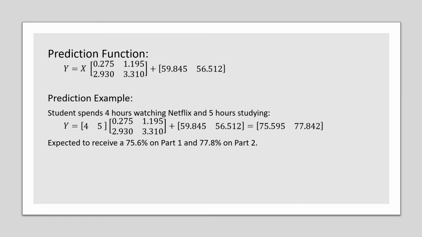Finally, we can use the plsdepot function in R to find a prediction function for this model. To demonstrate how we use this function, let's suppose we want to predict the test scores for a student who spent 4 hours watching Netflix and 5 hours studying prior to the exam. These inputs can be stored in a row vector, and we can calculate the expected scores for the student. As we can see, this student is expected to score a 75.6% on part 1 and a 77.8% on part 2, based off of the model that we arrived at through partial least squares regression.